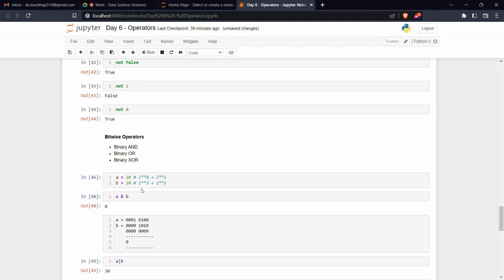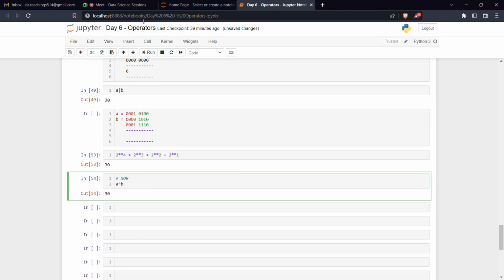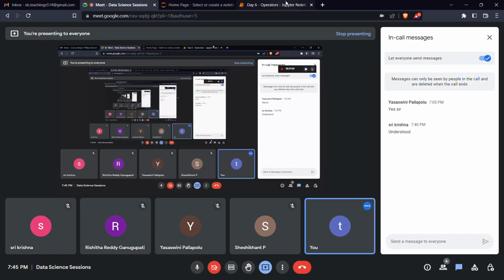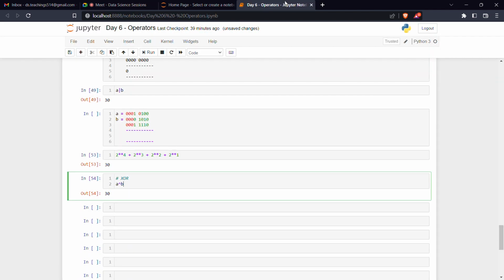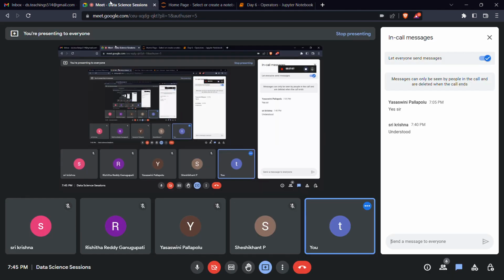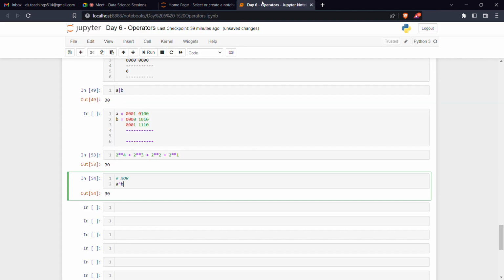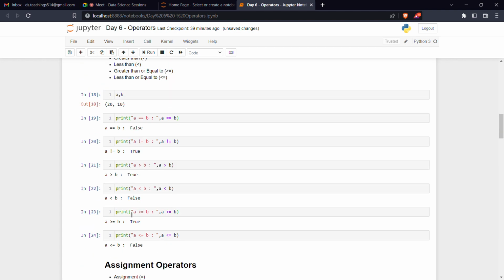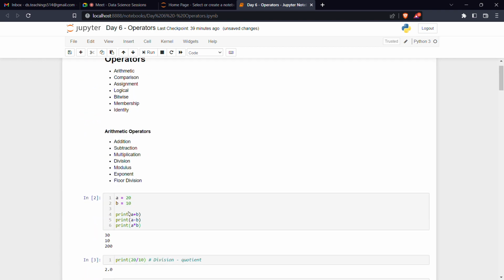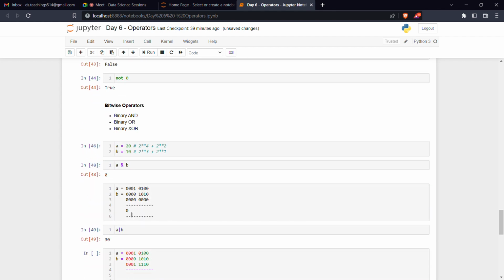So these are the bitwise operators. Okay, so any more questions or anything you want to ask here? No questions, anyone? Okay, fine then. So we have completed the bitwise operators, and coming to the last pattern, we have membership operators.